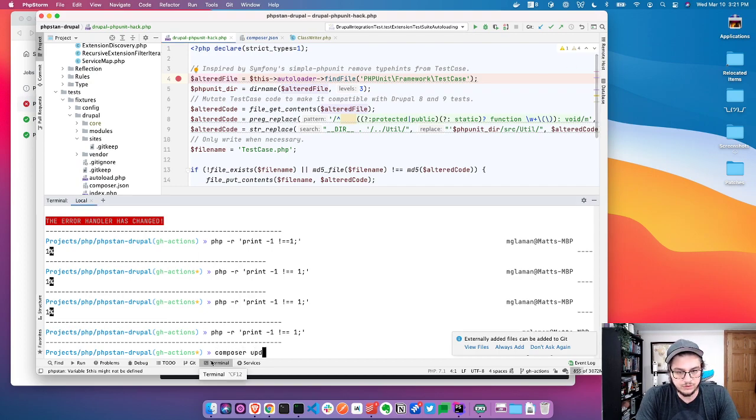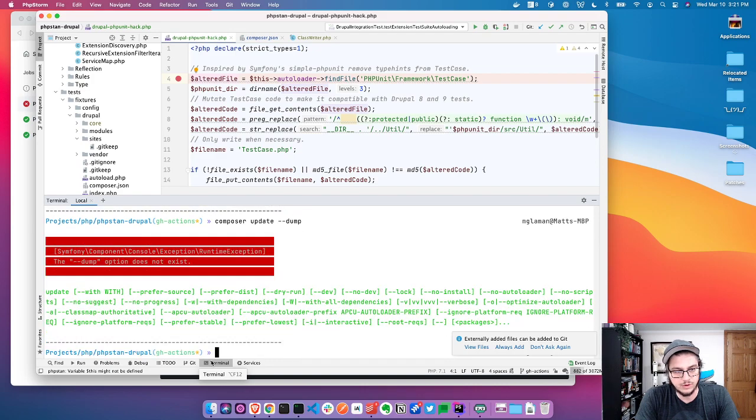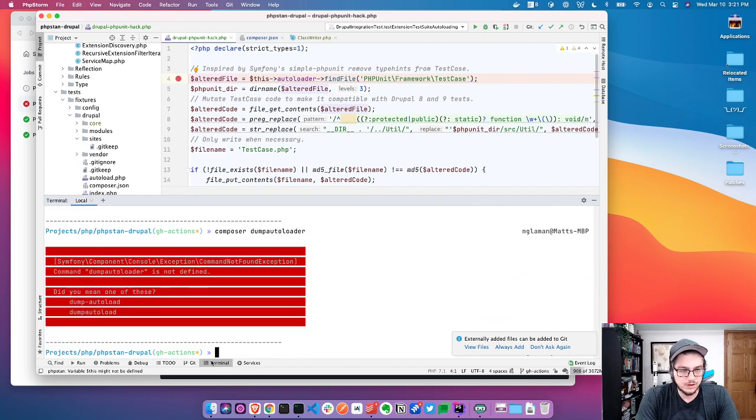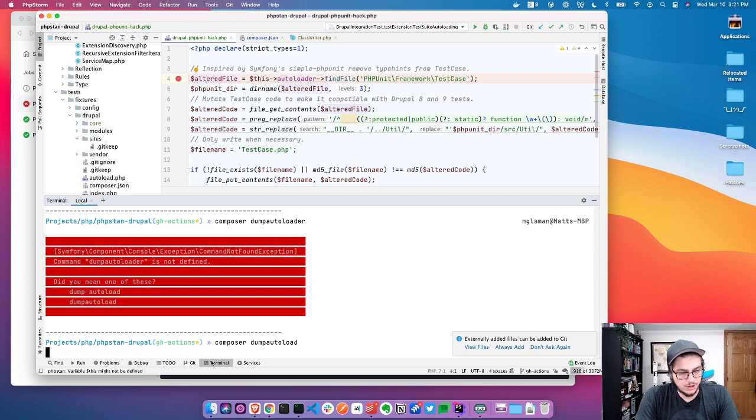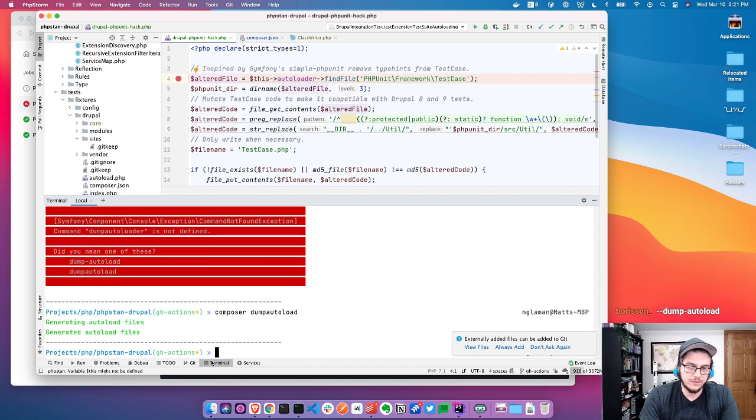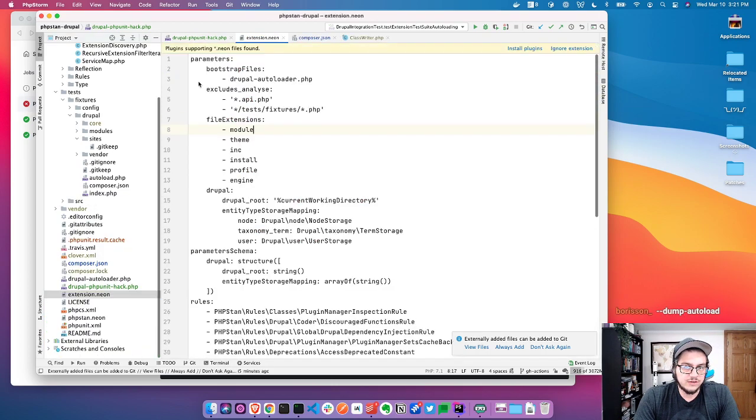So we're going to do composer update. What is it? Dump to redump the autoloader. Nope. What is it? It's in there somewhere. Oh no, it's just dump autoload. Okay. So let's see if this hack works.